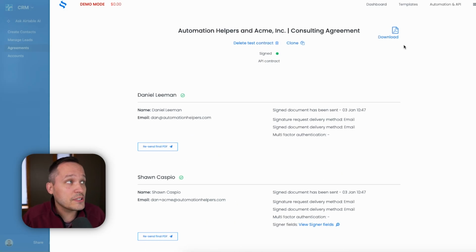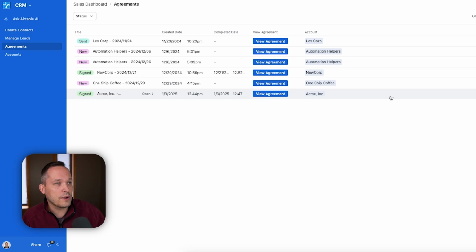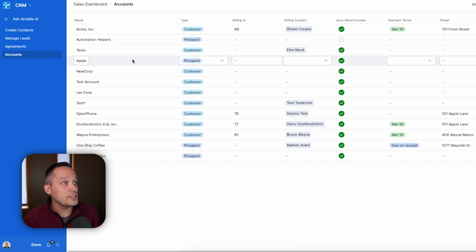One of the nice features about e-signatures is that they automatically load it into your document management tool if you wanted to go into something like Dropbox or Google Drive, but we could, if we wanted to, write it directly into Airtable as well. So we've got all the information about our agreement, and in the background, the other thing that's happened is we've now updated Acme to become a customer instead of a prospect. And now if I head into my accounts, you can see that Acme is now a customer.